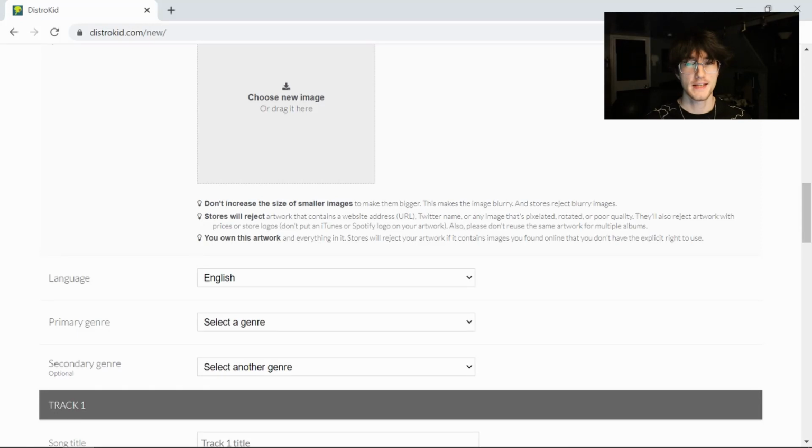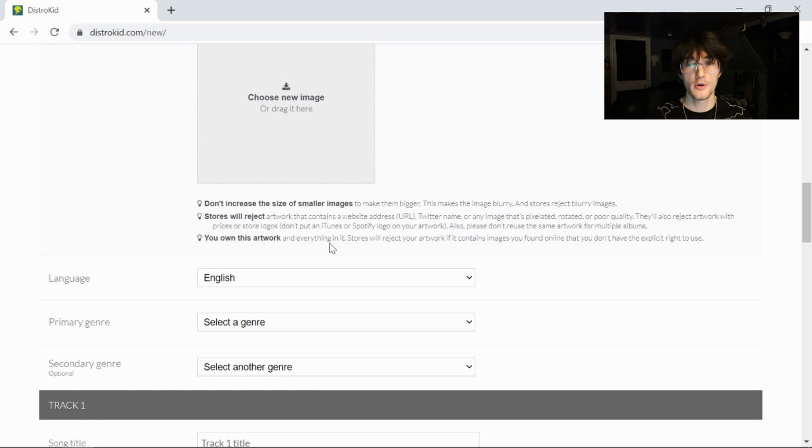And then also just pay attention to the little bullet points down here. Stores will reject things that have poor quality, or website URLs in them. And like they say here, don't increase the size of smaller images. If you know anything about photography, Photoshop, graphic design, you know that that's just a stupid thing to do. But for some of you who don't, if you take a smaller image and make it bigger, it just makes it look disgusting and ugly. And also it's very important that you own all the rights to the artwork and everything, because otherwise if you use a cover art that has copyrighted images in it, you could run into a whole lot of legal trouble, and you don't want to do that.